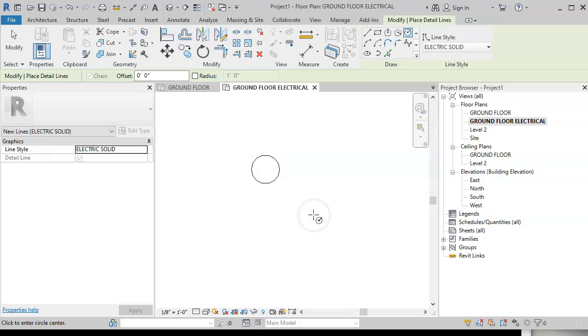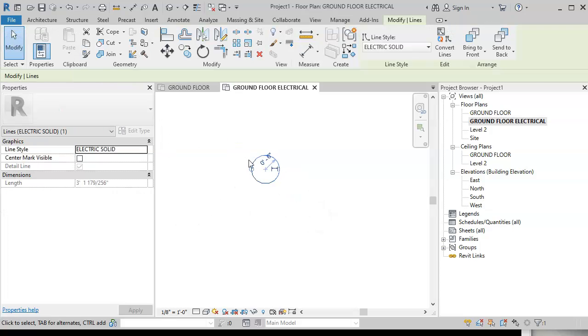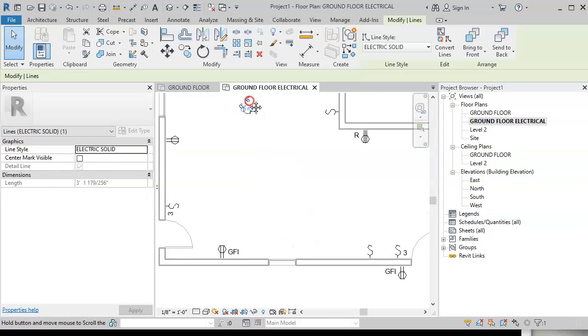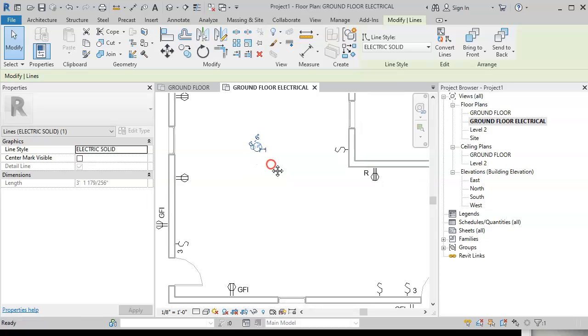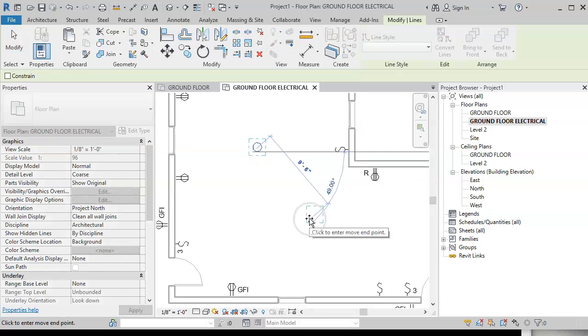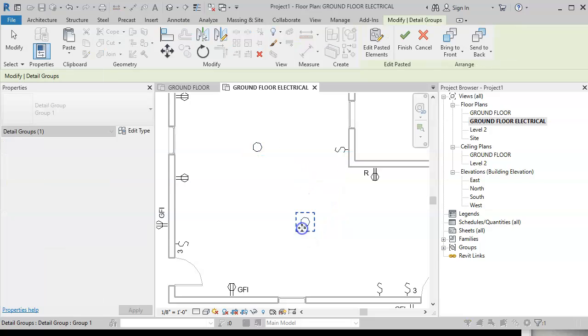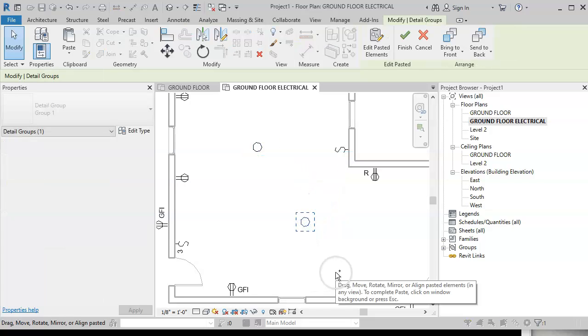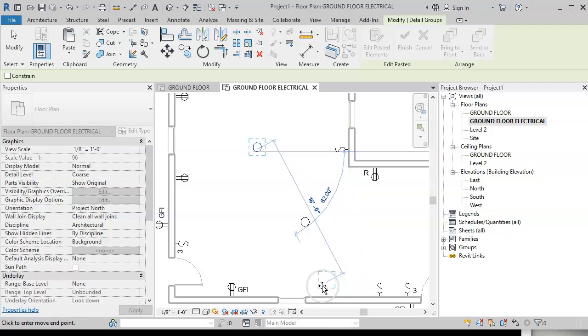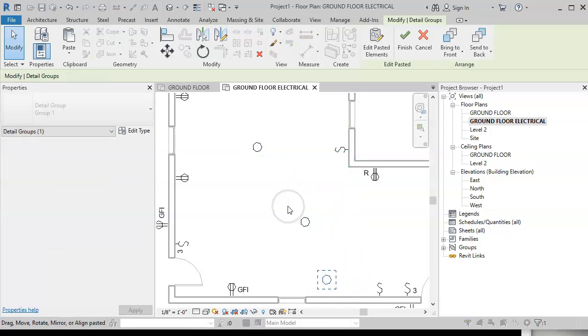Okay, now we have that, we can select it and Control C to copy and Control V to paste. So I'm going to have a light here. We're going to have an accent light here on this wall, and that's all the lights I want. Okay.